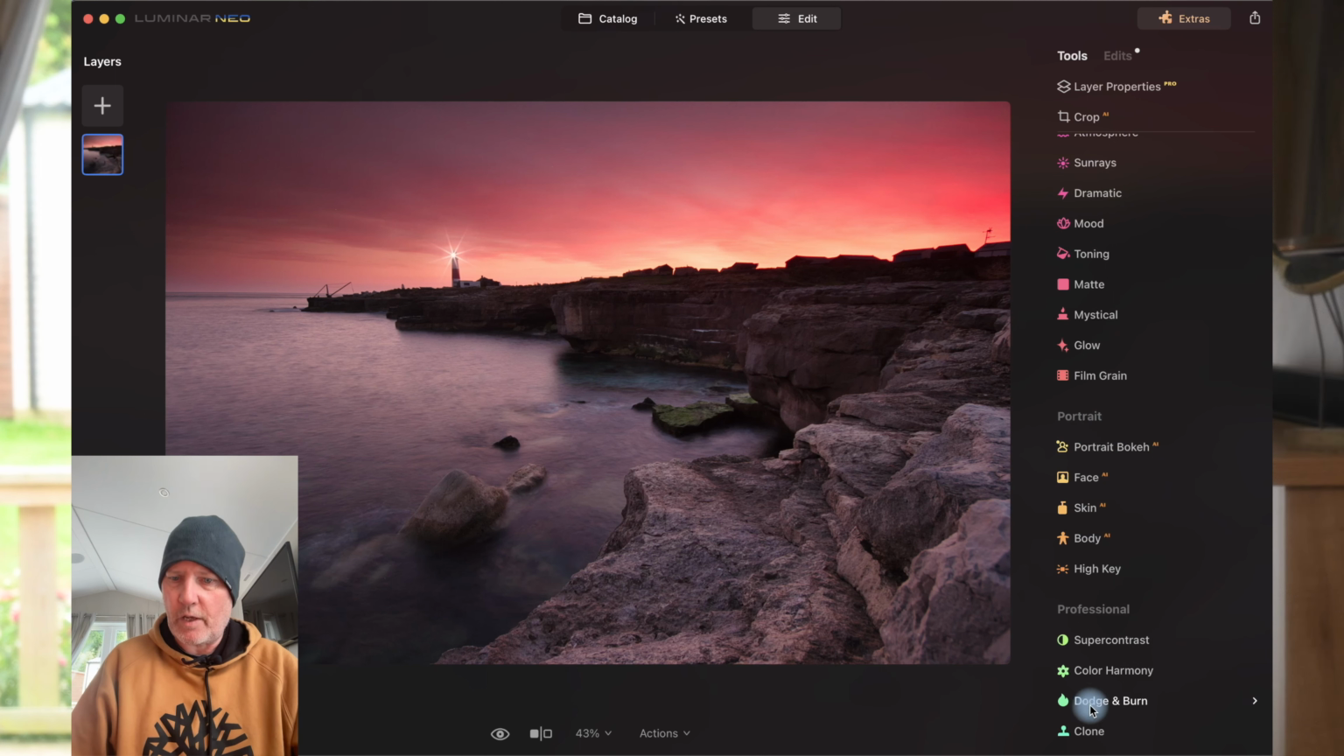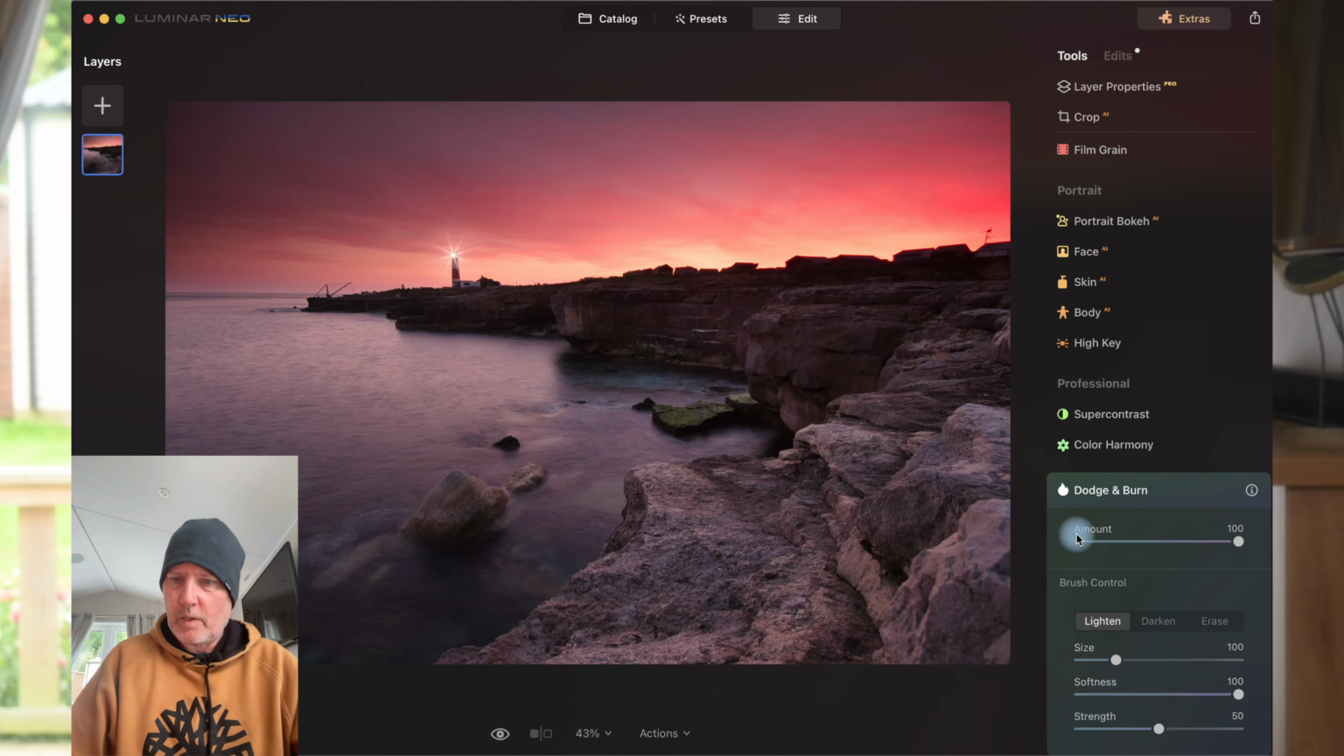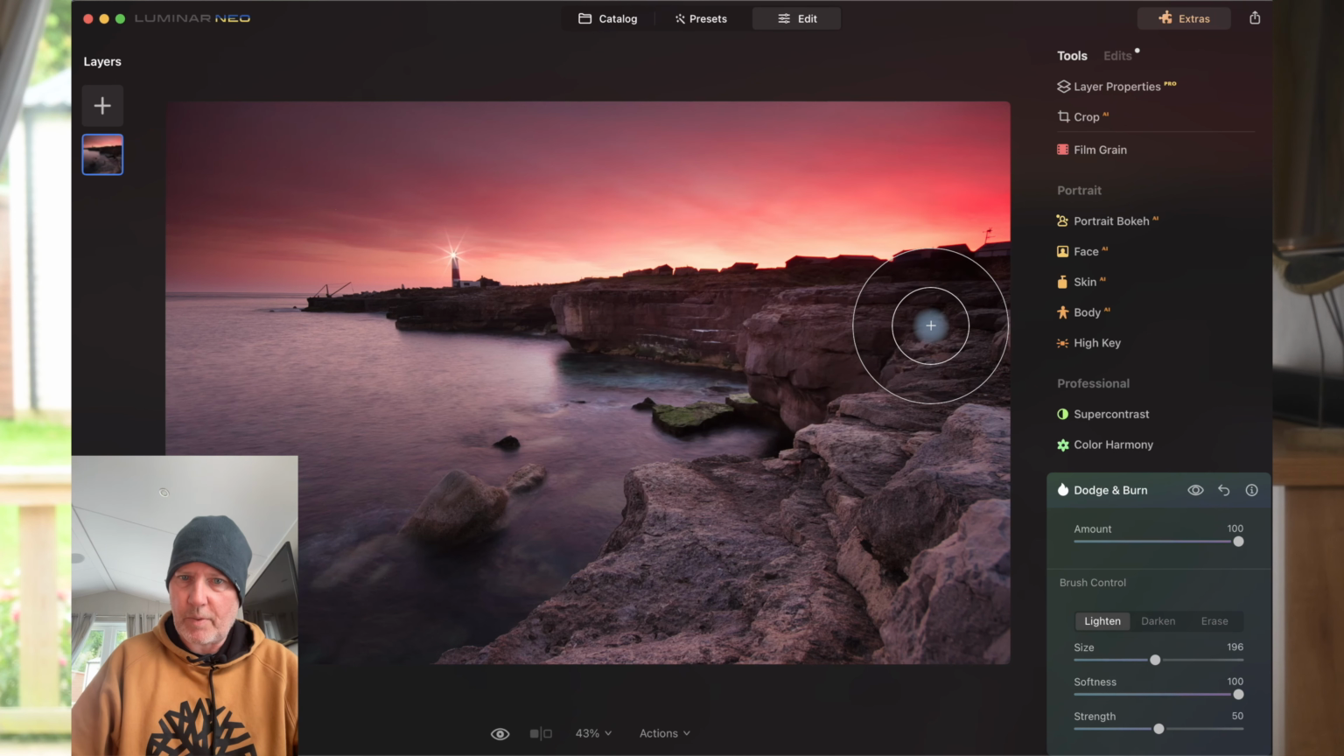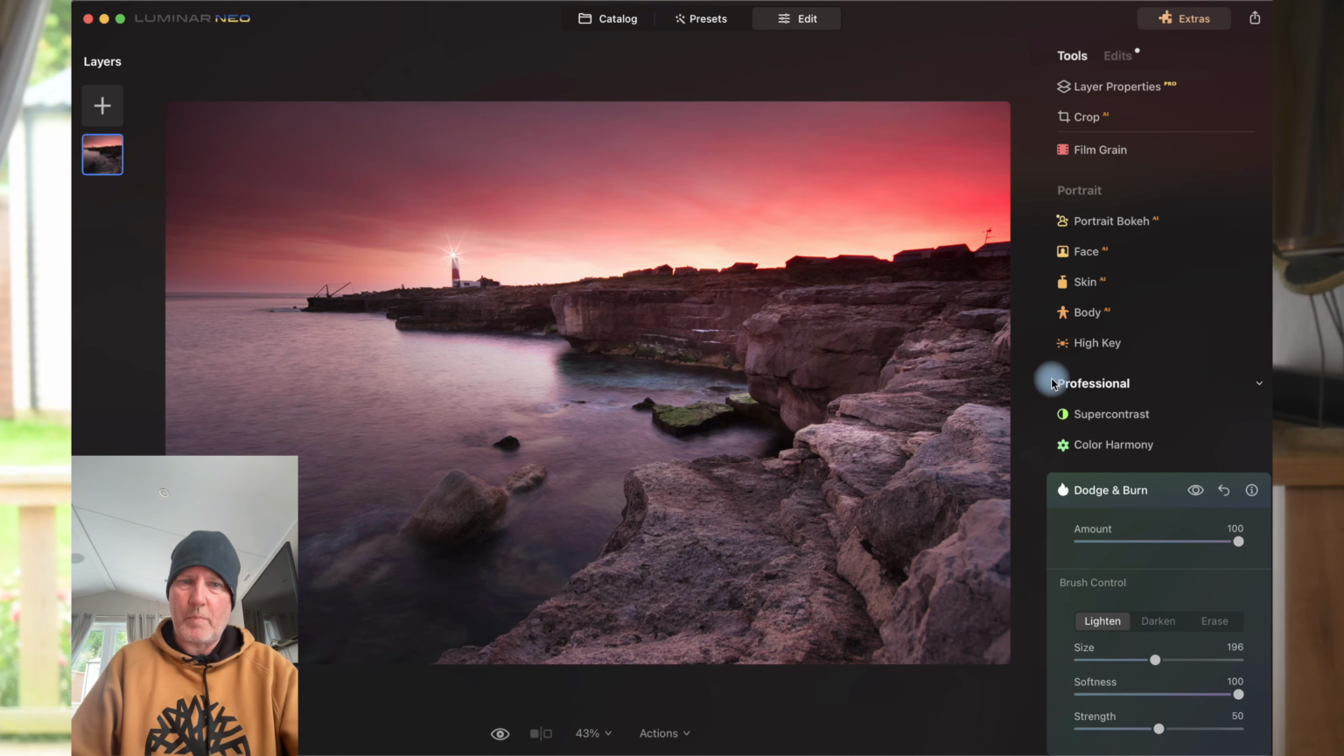I'm interested really though in the dodge and burn, so it will lighten, darken, erase, really good. So I'm just going to lighten. Square bracket will just make it bigger. See the feather there on the outside? I'm just going to paint through here and just lighten up this little bit of rock, and that's all it needs, look, just to give it a little bit of kick. Brilliant, there we go. So that's the Magic Light extension, plus some other little bits and pieces we've had a look at.